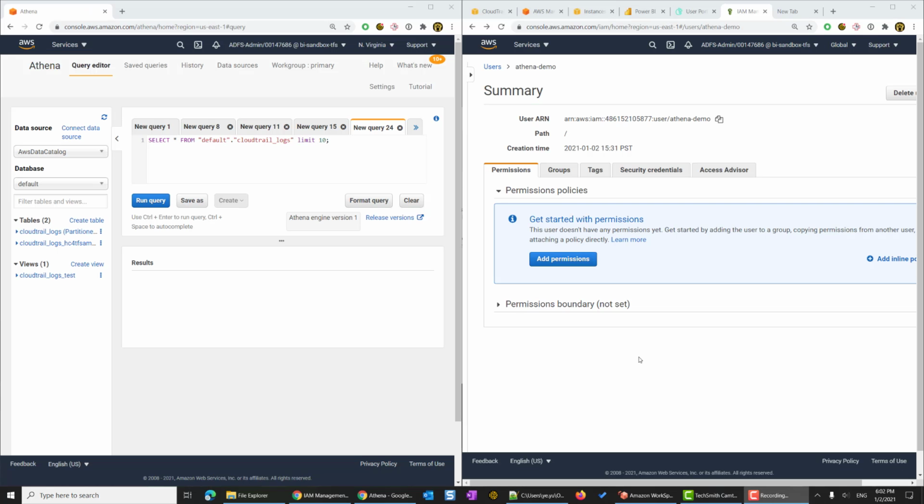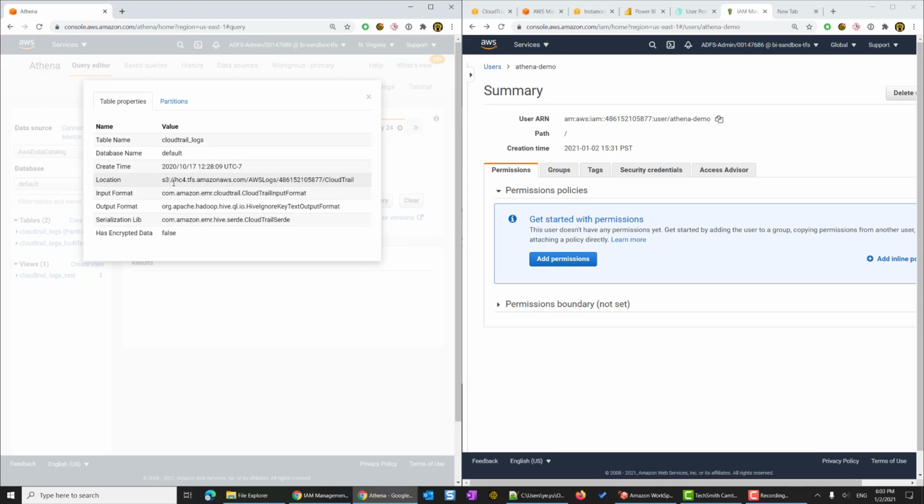Let's start to grant the access. I have my Athena console and my IAM console open side by side so we can refer to some information. The first thing is my data source. To find out the data source, I'm going to click the three dots next to the table that I want to grant the access to the user. I click Show Properties, and in here, you will find the location.